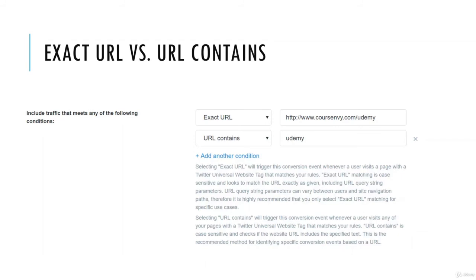One important note though, use URL contains only if you have very specific URLs that you know contain only the text you intended to collect traffic for. So for example, I know that this is the only URL on my website that contains the word Udemy. So I'm good with bundling this audience traffic in with the exact URL. So this URL contains would collect all the people who didn't go to that exact URL.